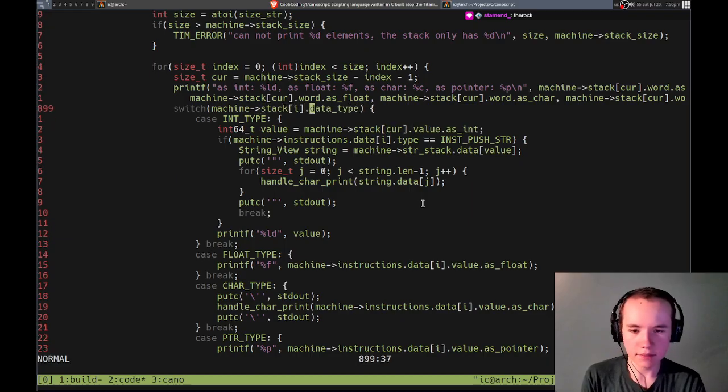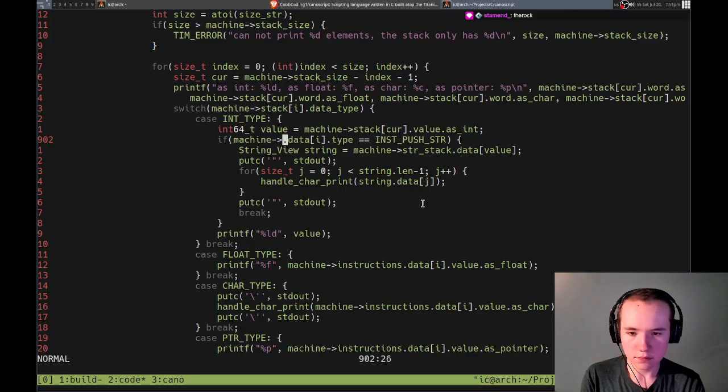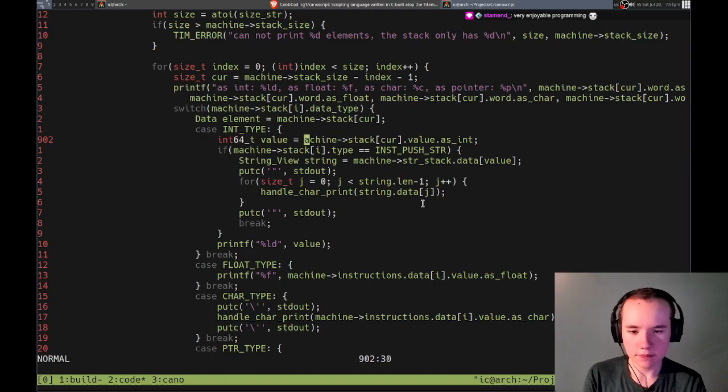Stack. I feel like we could use value here. So if we do, is it data or is it a word? Stack current. We use value. Well, we can't call it value. We'll call it the element. We could use element. See, I think it's a word actually.